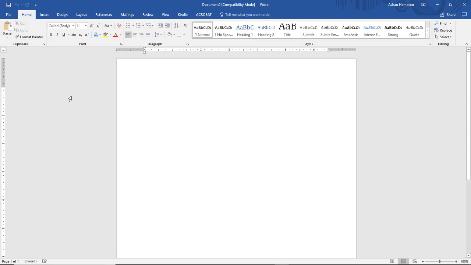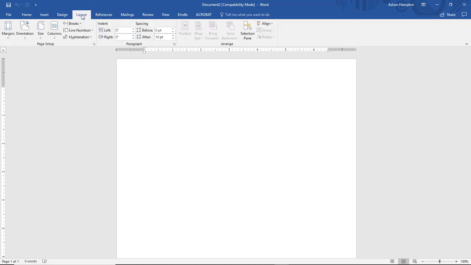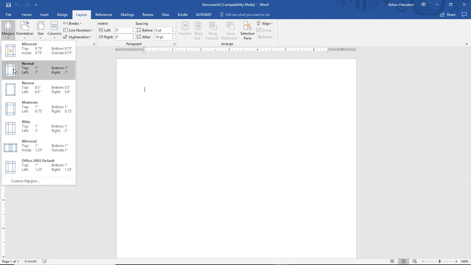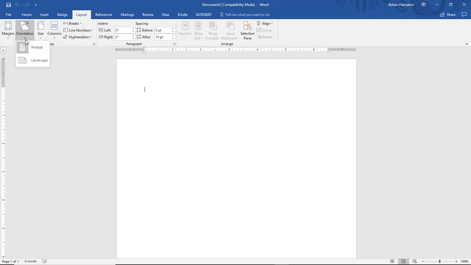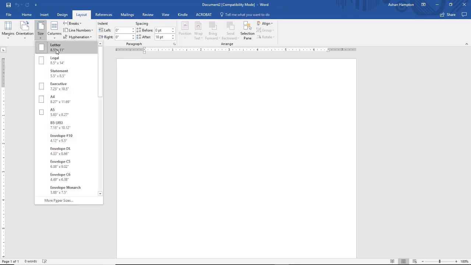Let's check our settings to make sure everything is formatted correctly. Click Layout. We're going to check our page settings. Click Margins. Make sure Normal with 1-inch margin all the way around is selected. Click Orientation. Make sure it's set to Portrait. Click Size. Make sure it's an 8.5 by 11.